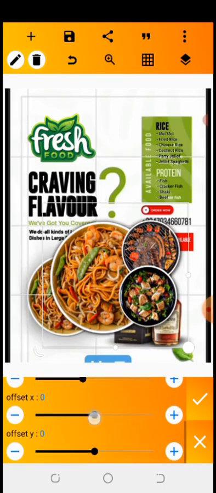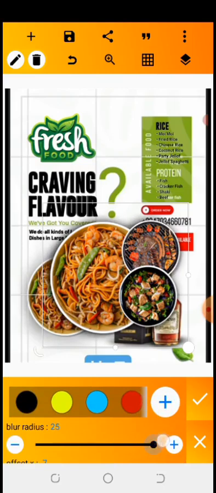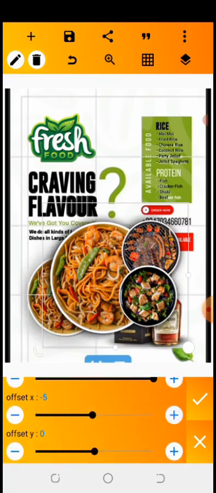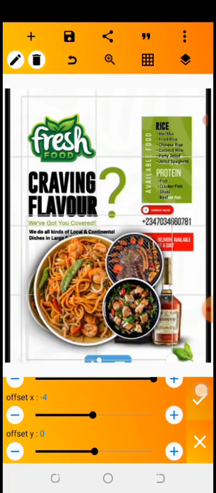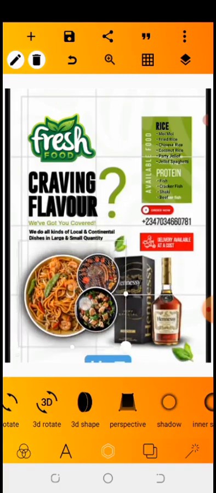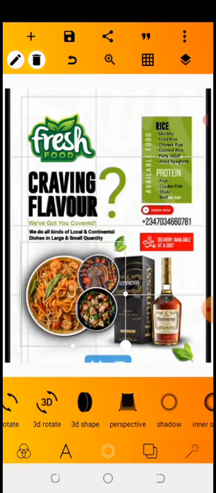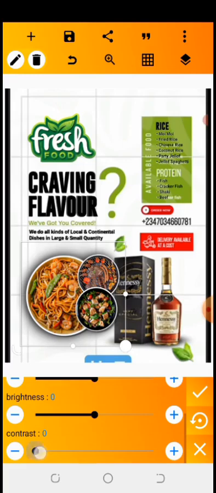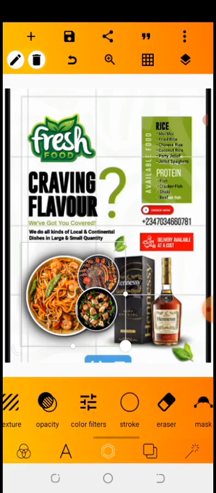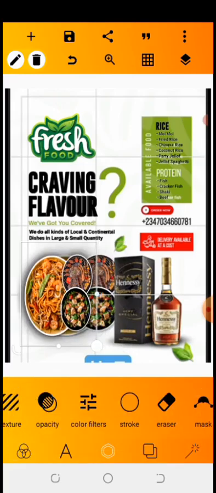Once you're done putting your shadow, this is your offset. Increase your blur radius a little bit. Okay, just increase it, then take this inside a little. Once we are done doing this, you reduce it and place it at this particular exact size. You can see it over here. Then you go back to your color filter, you touch your contrast a little bit, so you can see something like this.